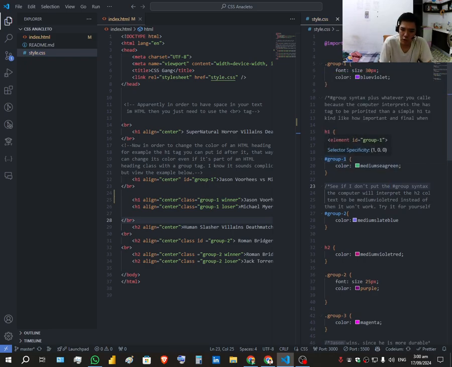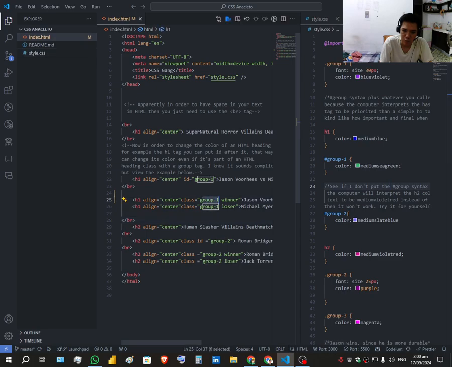So essentially what this does is that if you put the hashtag and then you put the class, which in this case is group 1. I am sorry, earlier I said the class is actually called class. It's actually group 1 and group 2. Yeah, so this is just a bit confusing because everything is nested together.